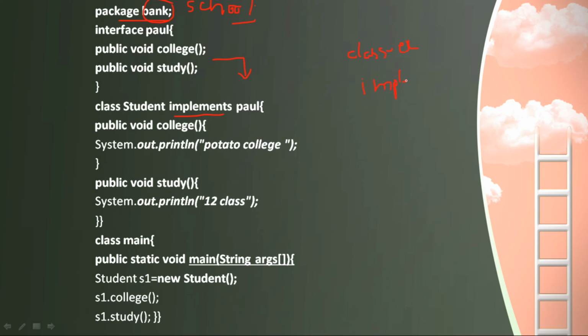Okay, did you get my point? So here, after accessing the data from the interface, from the main class, I am creating the college method. In that college method, I am printing some college named Potato College. Just for fun, I named it Potato. And in another method named study, he is studying in 12th class. In the 12th class of Potato College, Paul is studying.